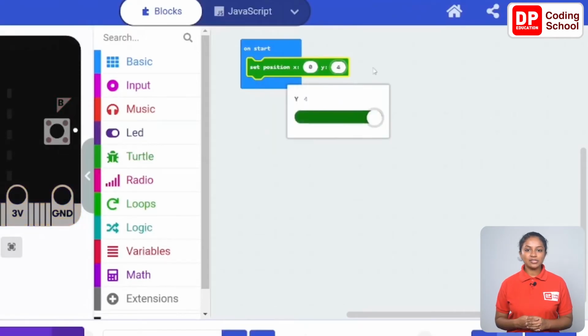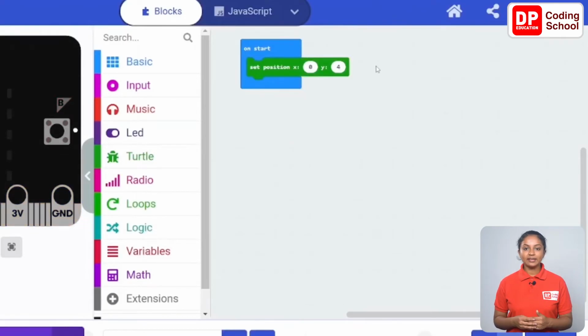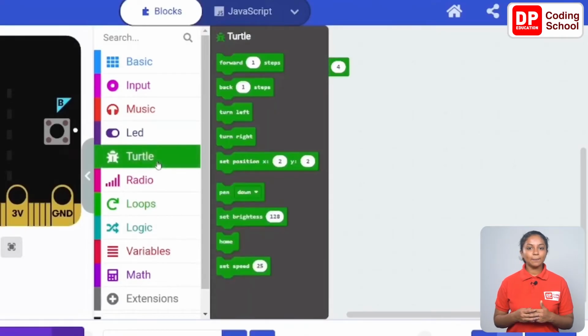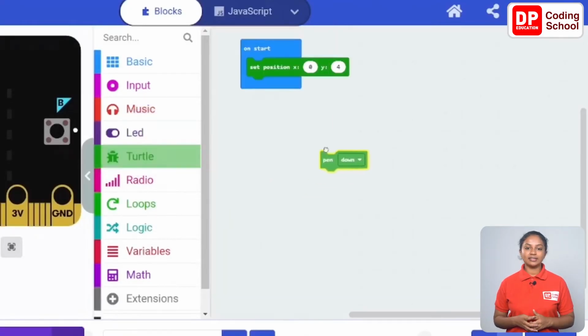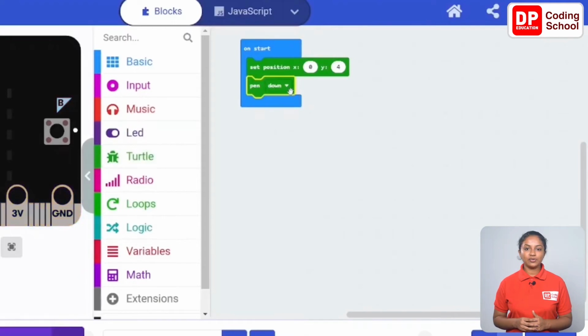Now we have to start writing the letter. For that, once again I drag the pen down code block under turtle here. Next, we need to draw the first line of the letter H. For this, the flashing LED needs to move up 5 steps at a time.